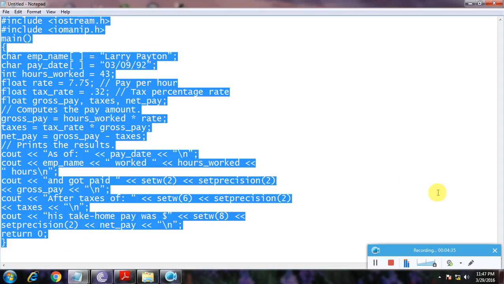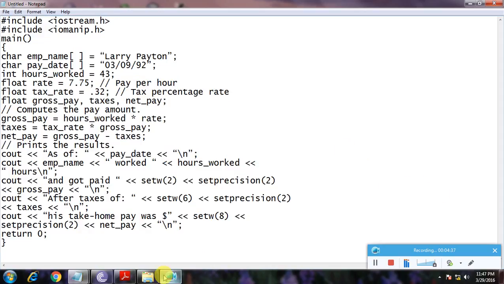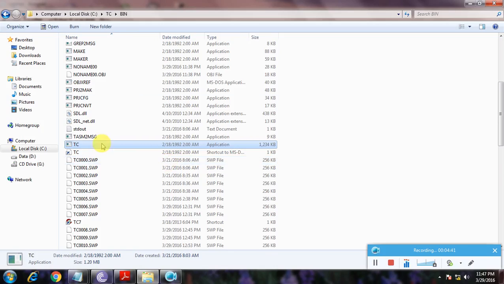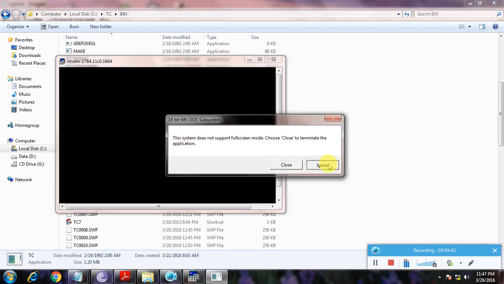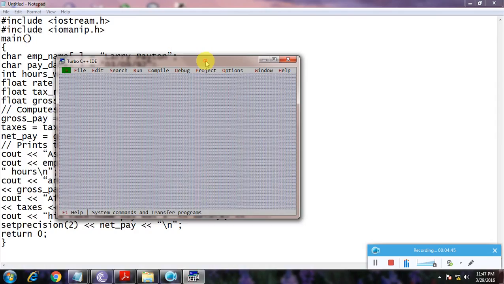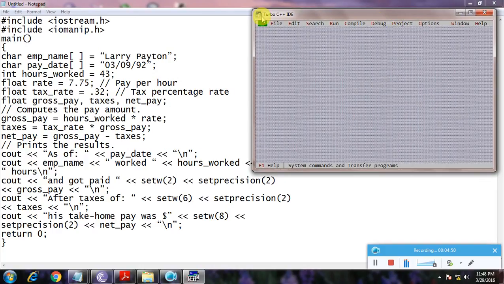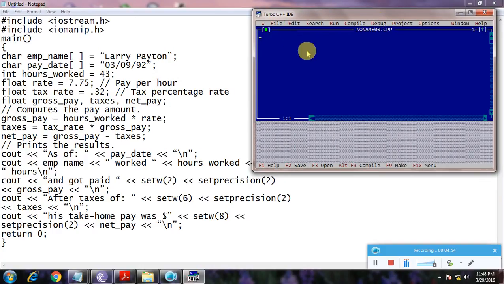So this time I have to compile this program. So now here we have to open that. So this is the C++ IDE, and we have to know that. So that is here, that is a C++ IDE, Turbo C++ IDE. So now we have to take a new file and watch here.